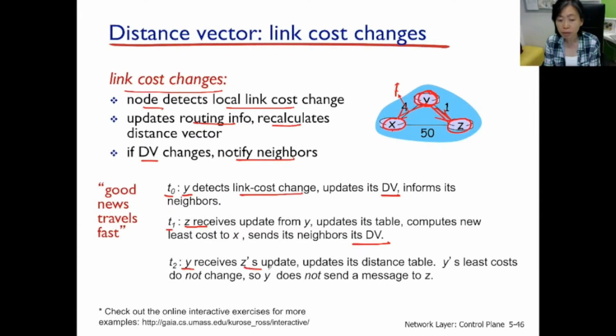And y is going to receive z's update. Z says, okay, the shortest distance to x from me is 2. And y sees that, hey, I do have a direct connection. My shortest distance is already 1, right? Your shortest distance to x is 2, plus the link cost from y to z.